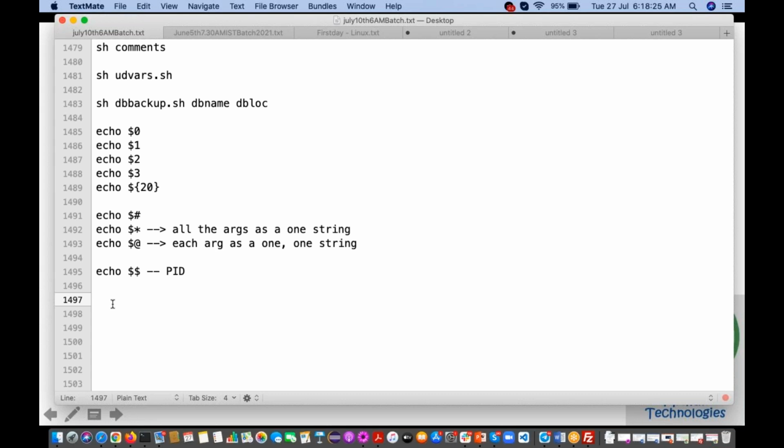Next one. I executed one command. I want to know whether this command executed successfully or not. I want to know that previous command execution status. For that we are going to use echo dollar question mark. Dollar question mark will give the previous command execution status. If the previous command executed successfully, it will give 0.